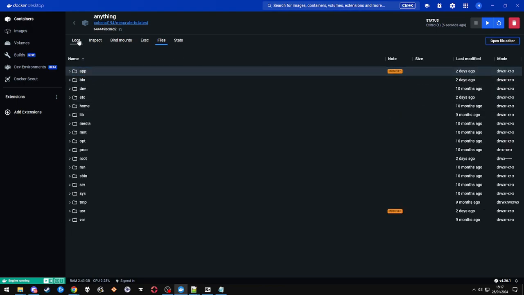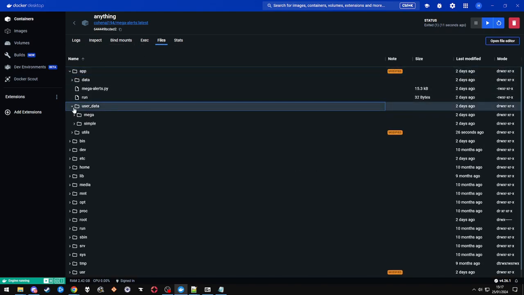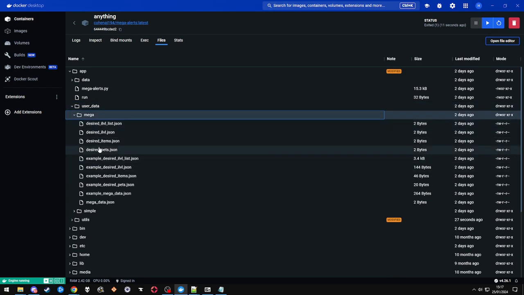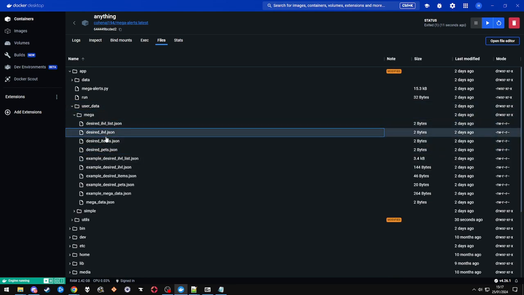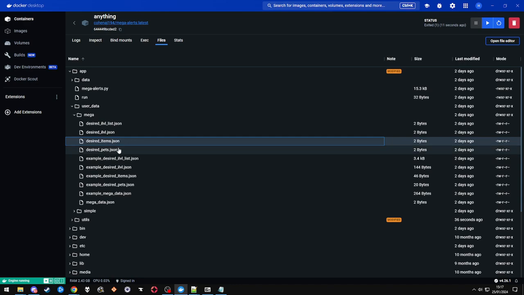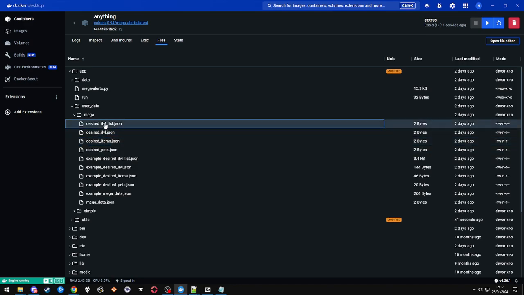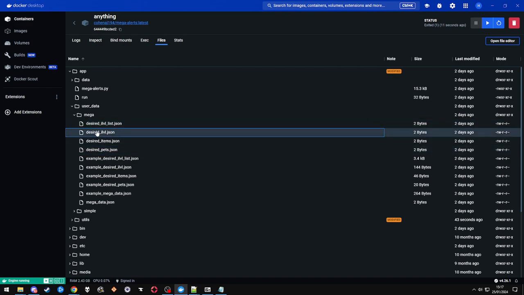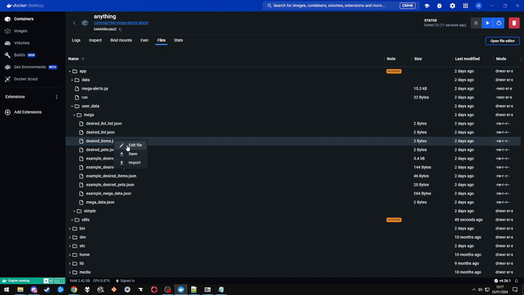So to put those in here, you're gonna go to Files, App, User Data, Mega, and you have 4 JSON files here. So you can edit anything you want here. I'm just gonna do the items because that's the only thing I use. But you can do pets, eye level stuff. It's all gonna be in the GitHub link. I'll post it in the description. You can do whatever you want there. So I'm gonna do edit file on items.